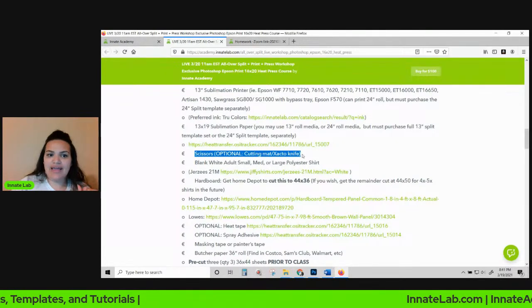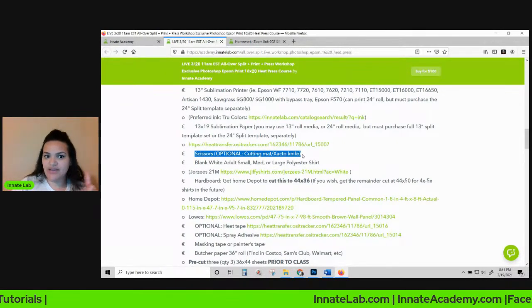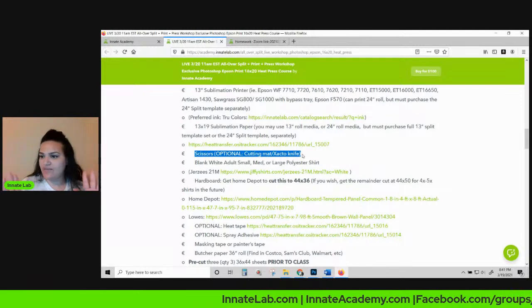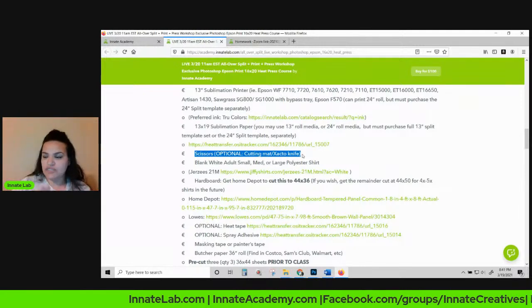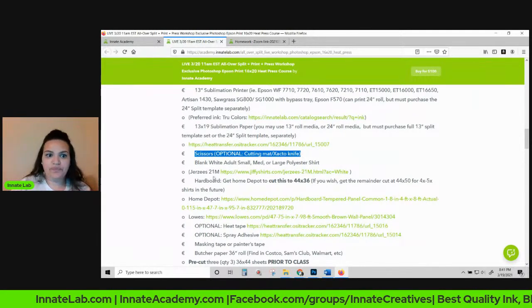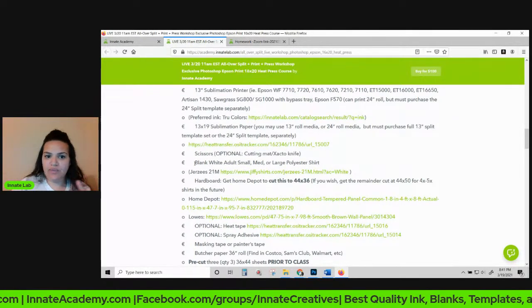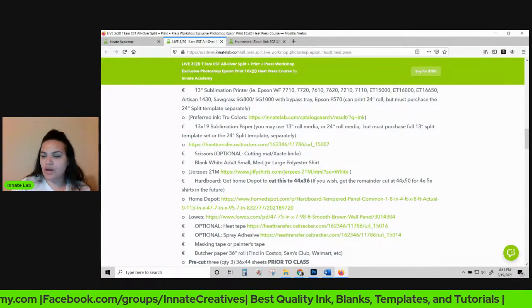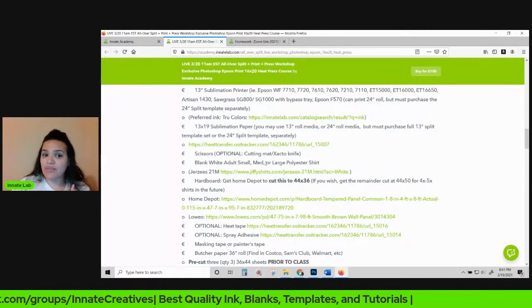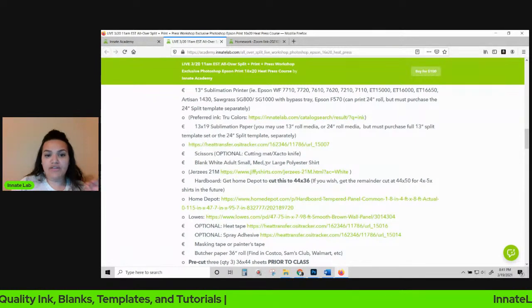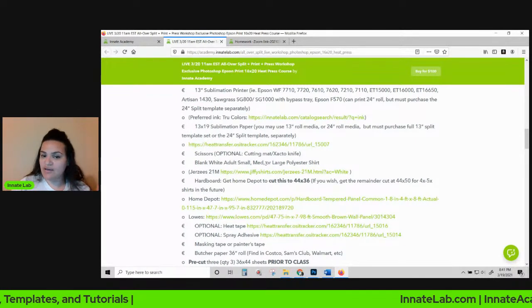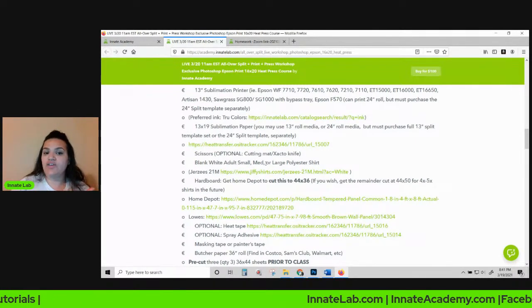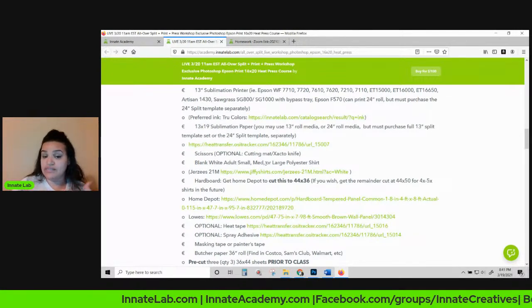Very simple supply list. You need scissors, and optional, you can have an X-Acto knife and cutting mat to trim your edges, but scissors work just fine. You're going to want one blank white adult small, medium, or large polyester shirt. I recommend the 21M. The 21M presses best for me. But if you have to use another shirt because that's what you have, then so be it. It's just you may run into other variables that we don't have control over because it's a different shirt.